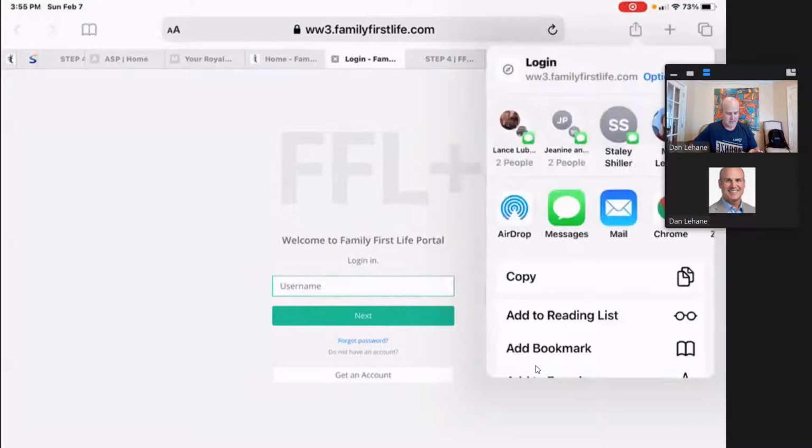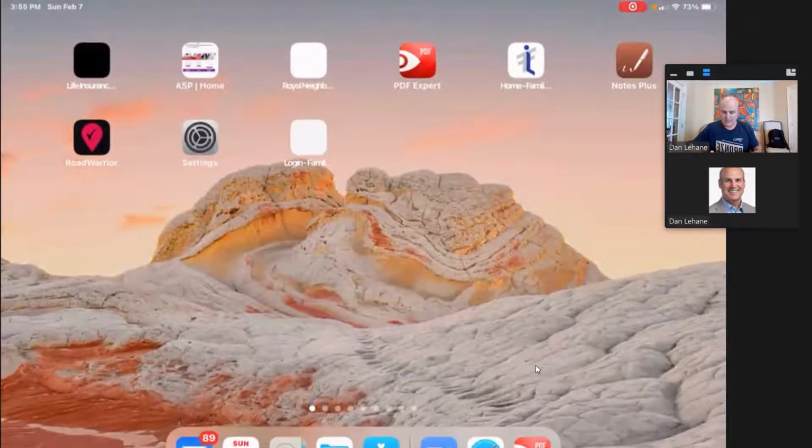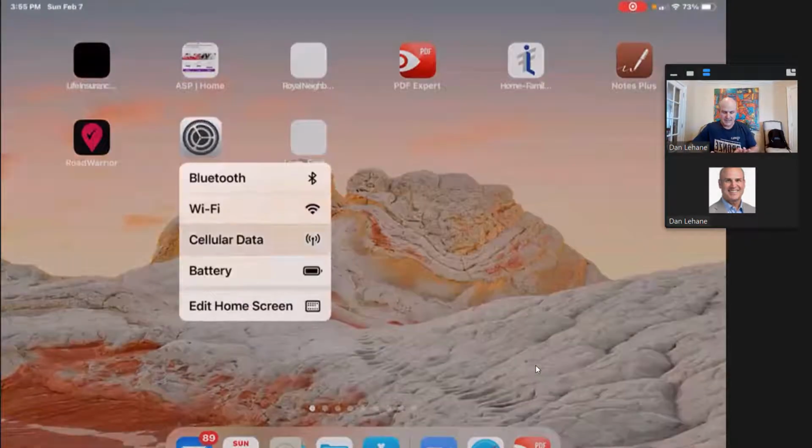So again, add familyfirstlife.com and then hit add to home screen. And so that's all I have on my home screen. Initially, I didn't have the settings.